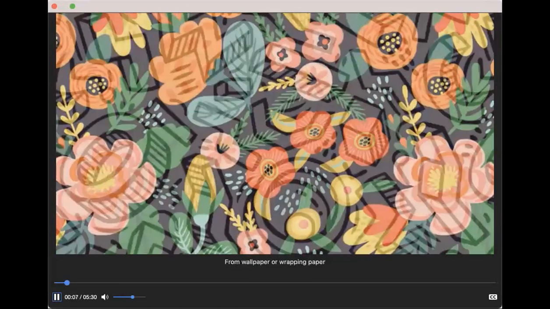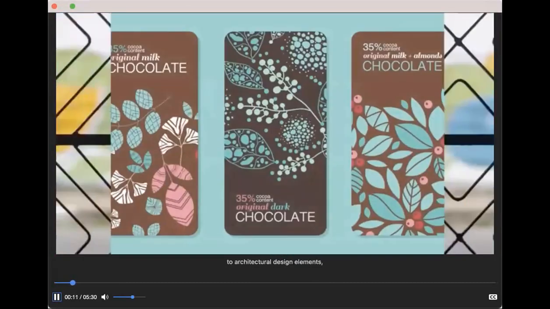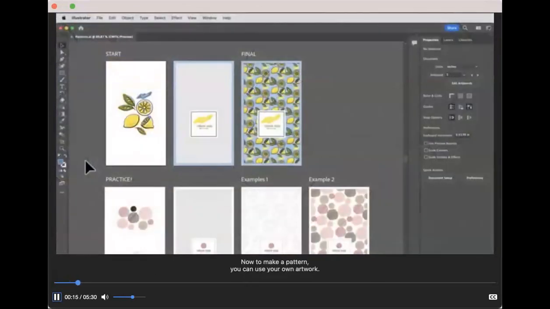Aside from creating color and even gradients in Illustrator, which you've probably done before, you can make some pretty amazing patterns. From wallpaper or wrapping paper to packaging to architectural design elements, you can find examples of patterns everywhere. Now, to make a pattern, you can use your own artwork. In this tutorial, let's take this lemon artwork and create a custom pattern to fill this packaging design.